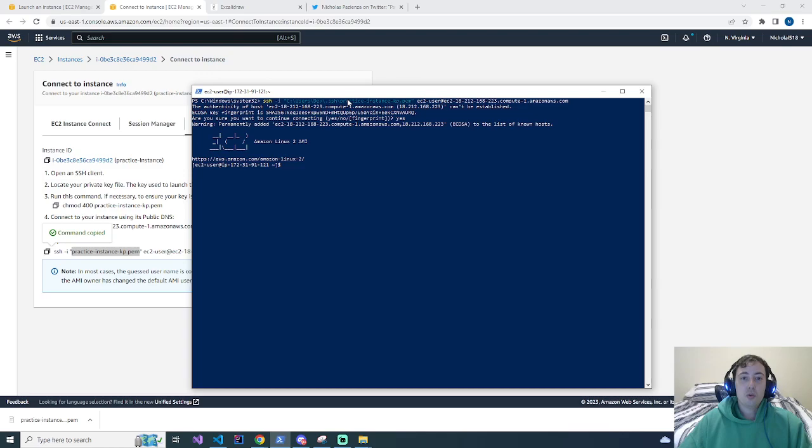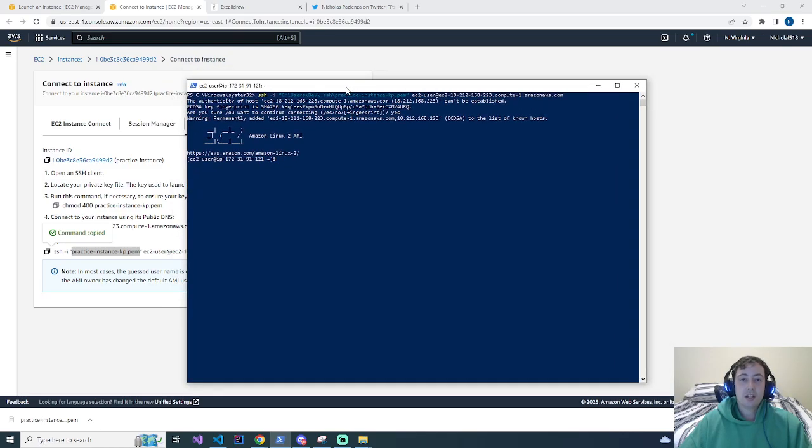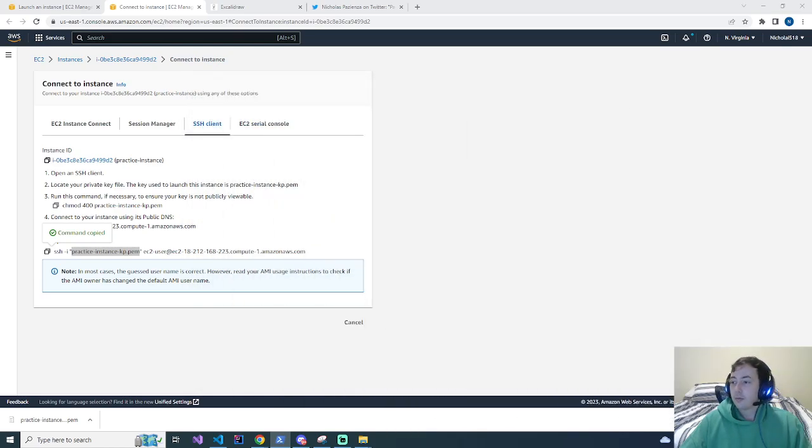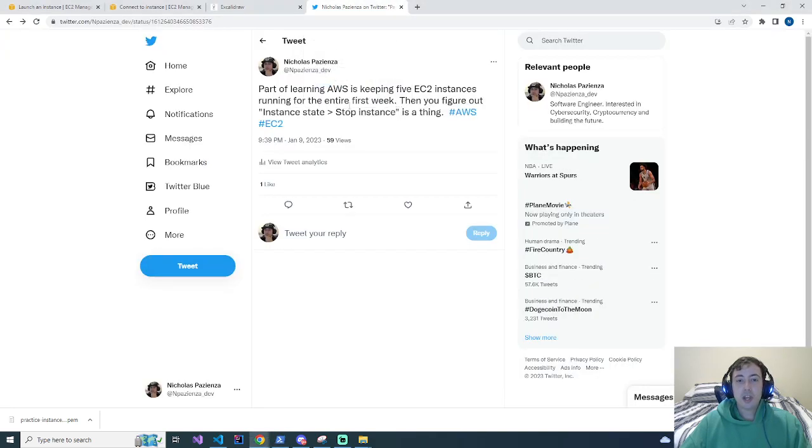So let me show you one other thing. So we're connected. Great. This is where it all starts. We can only go up from here, but at least we have a solid foundation and we know how to create an instance and connect to it. I want to show you a tweet that I did a few days ago. Part of learning AWS is keeping 5 EC2 instances running for the entire first week. Then you figure out stop instance is a thing.